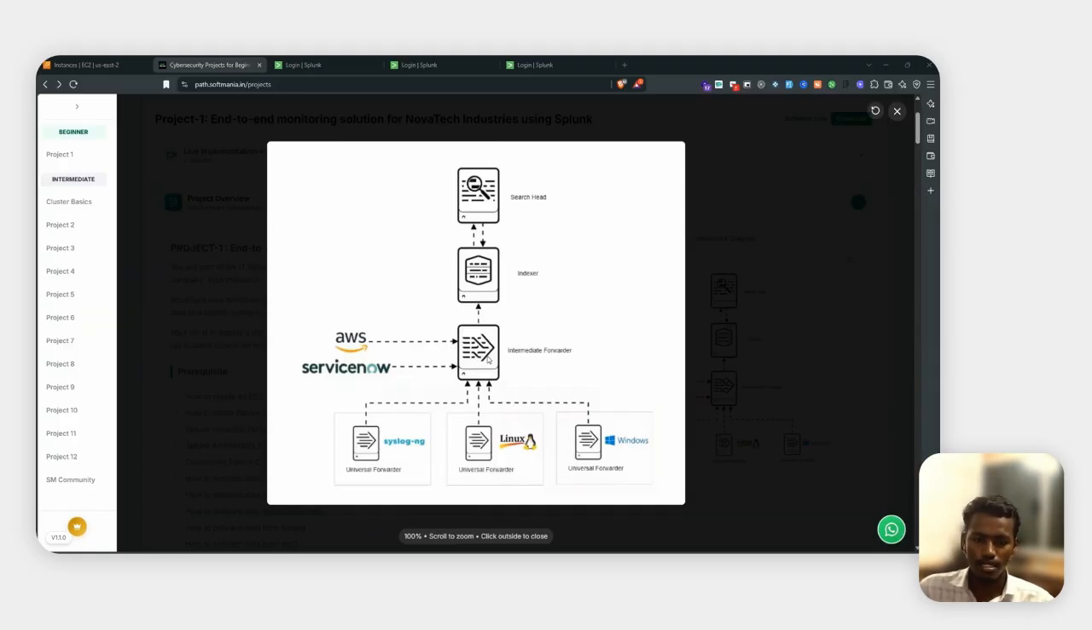The intermediate heavy forwarder sends all the data to the indexer. This data is called the raw data. The indexer processes, stores, and manages the data and converts it into searchable data. The search head uses the indexer's data to provide the search functionality and give the search results.